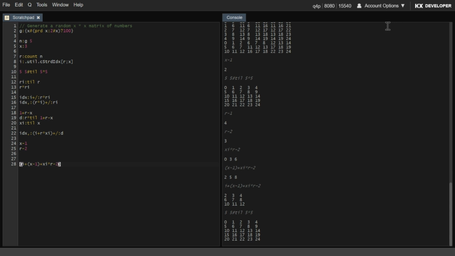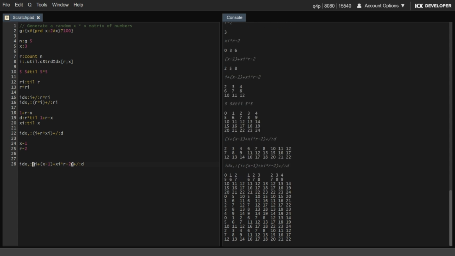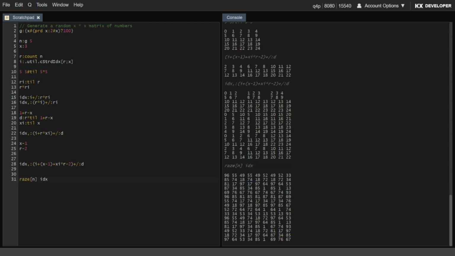Again, that just means adding on this, or add each right of D. And then that gives us our 3 rows like we had before. And simply we can just join that to our IDX. So now we've got all the directions done, we can basically just do raze on n. So remember this, we're using a flattened version of n here. So if I do that, that gives me all the values.